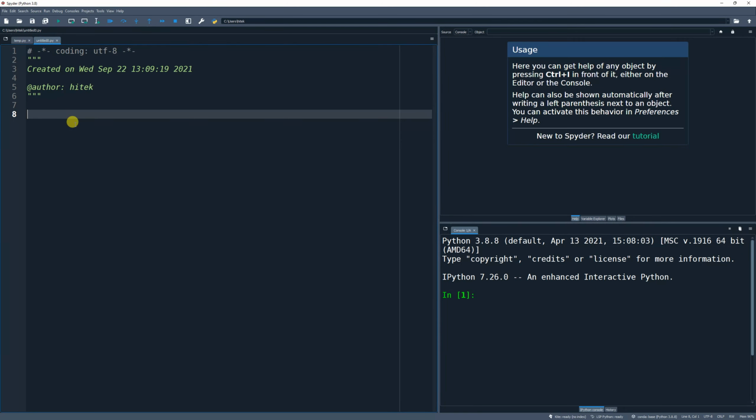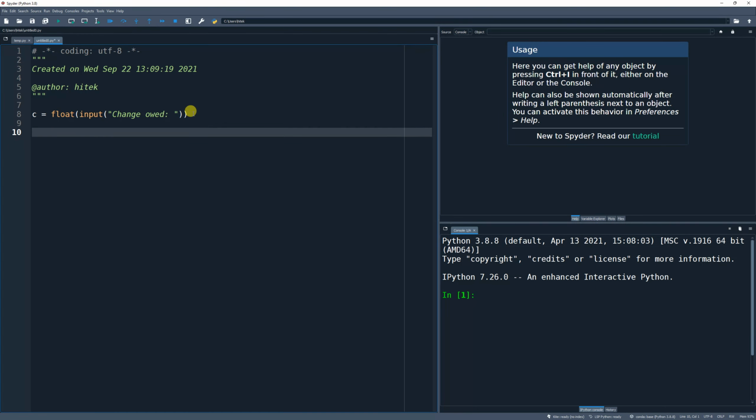And we're going to start by getting input from the user and ensuring it's a float. So if you remember to do that, we create a variable name. I'm just going to call this C for coins. And then we set that equal to an input from a user. But we cast it to a float so it looks something like this. Get the input, change owed, that's the prompt to the user, and then they enter a number. And to test this, we're just going to go down and print out C.